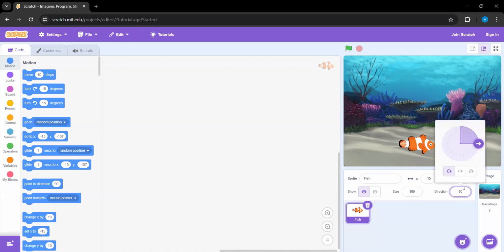But first, we want to set the direction. If you click on it, it has these three options. We want to set it to the second one. So when we turn this, it just looks the other way. It doesn't flip with this one, which is what we want. So we're just going to set this back to 90 and keep it on the second one.